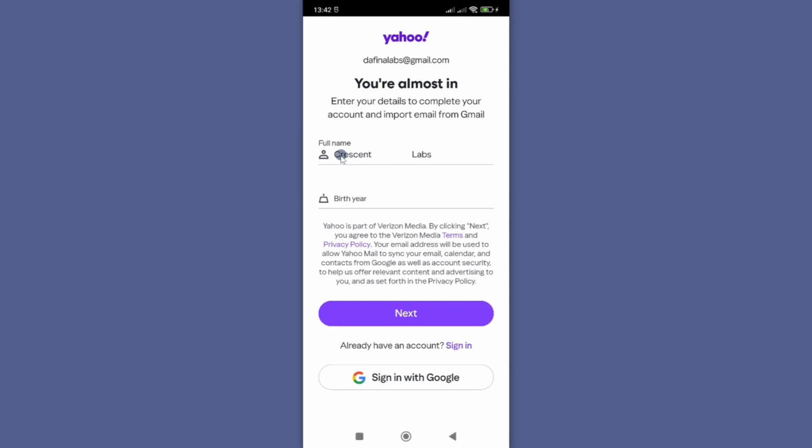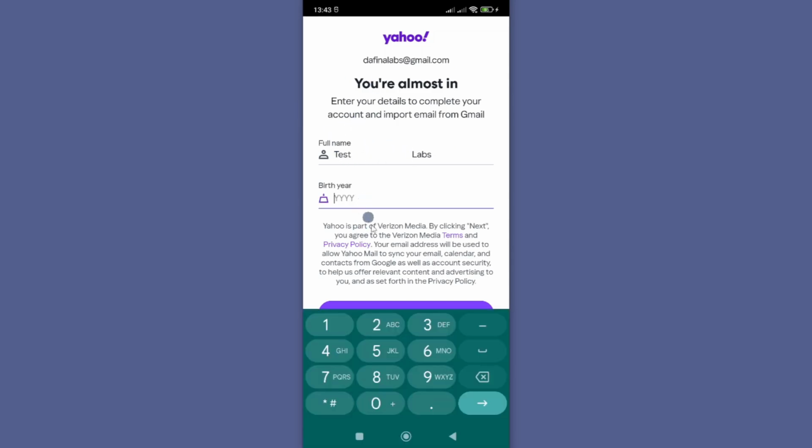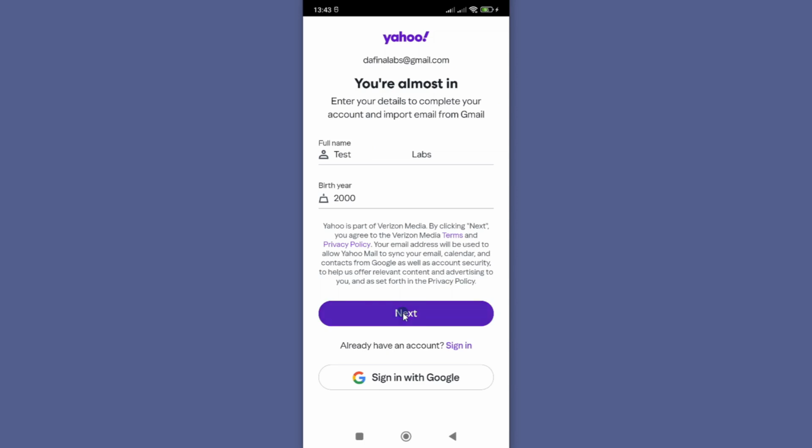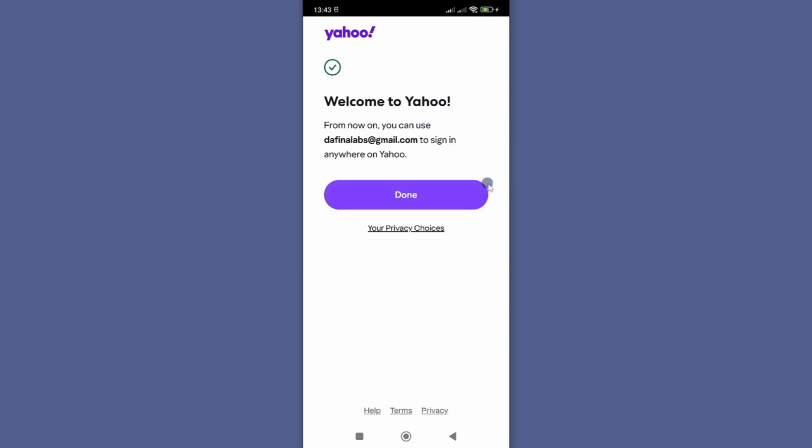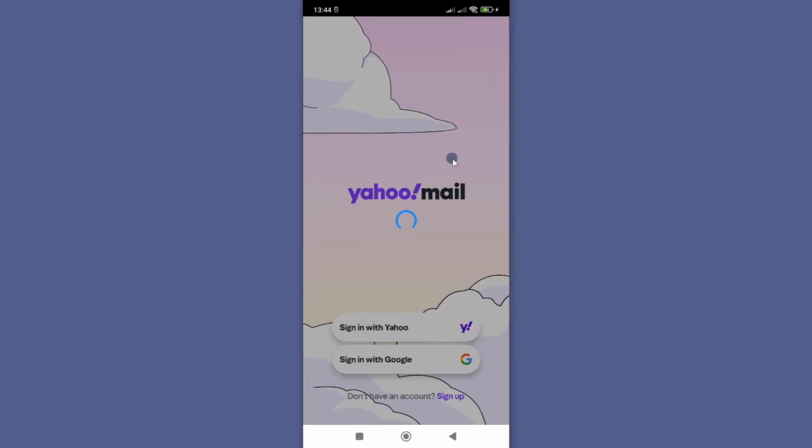Now you can go ahead and set your name and choose the birth year and finally tap on next to proceed. And as you can see, now I've been welcomed here. The sign in was successful and I'm told welcome to Yahoo. From now on, you can use this email to sign in anywhere on Yahoo. Go ahead and tap on done, and this will go ahead and load your account.